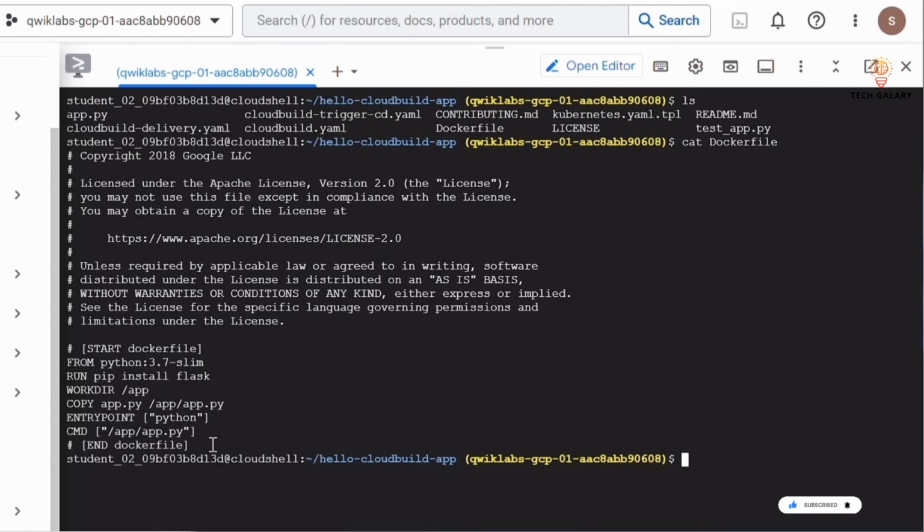Next is ENTRYPOINT. This line sets the entry point for the Docker image. It specifies that the default command to be executed when the Docker container is run is the Python interpreter. Next is CMD. This line provides the default arguments to the entry point command.